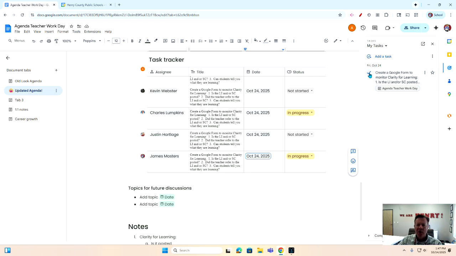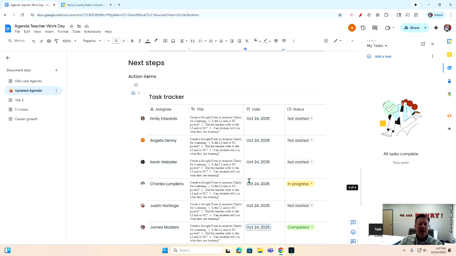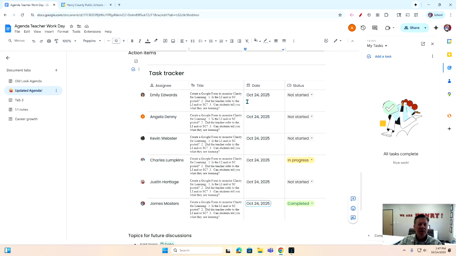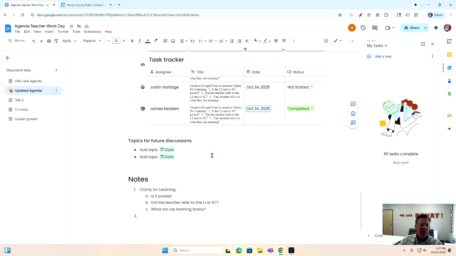In my taskbar, when the individual clicks Mark Completed, it now shows up in the same Google Doc as completed. And I love this because it's a way that we can all hold each other accountable, and we can see who's finished without having to email people back and forth to figure out where they are. It's just making us more efficient and saving us time. And then as you go through the rest of the document, it's pretty self-explanatory on that.